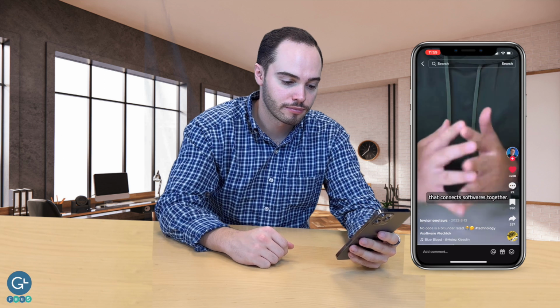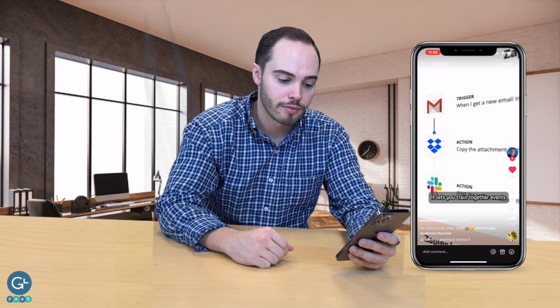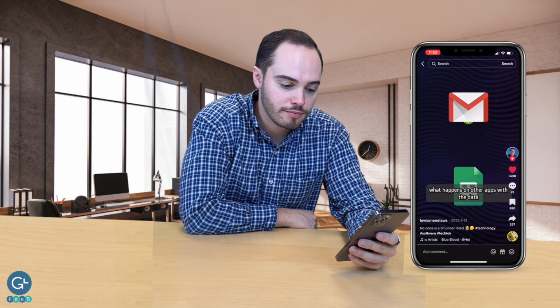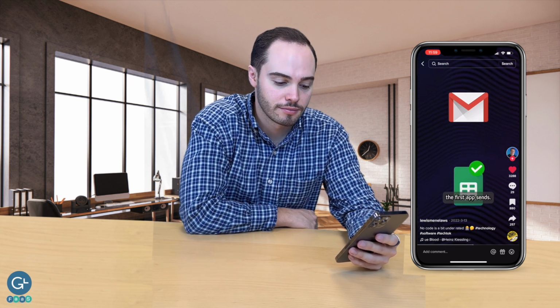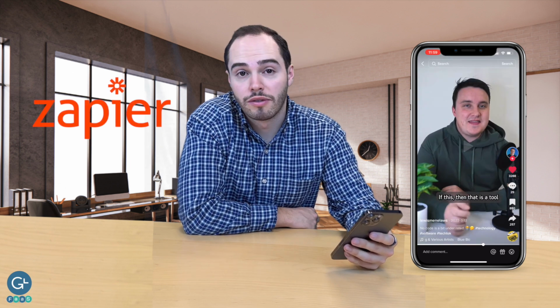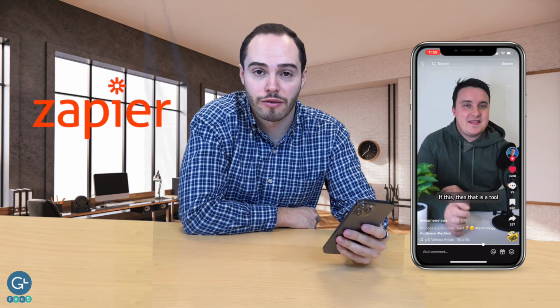Zapier is the bridge that connects softwares together. It lets you chain together events so that when something triggers on one app, you can choose what happens on other apps with the data the first app sends. Zapier has a free tier for you to try, but is a paid service. So Zapier is one of the most common tools. I'm sure you've all heard of it.